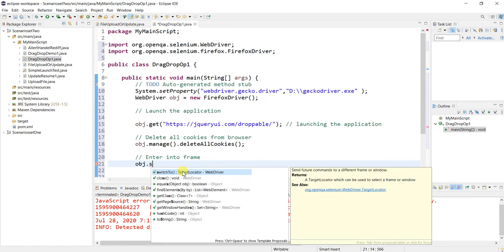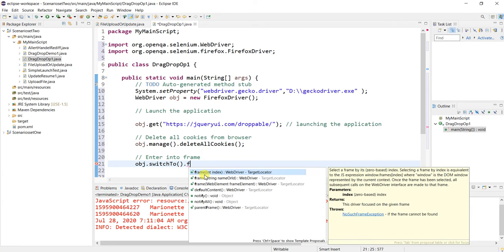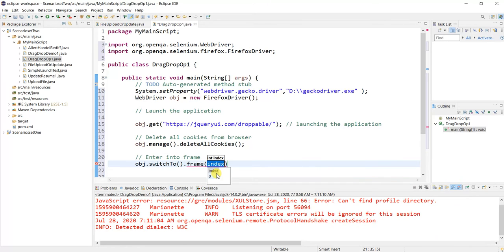obj.switchTo is a method, WebDriver object dot switchTo. So what exactly do we need to give in switchTo method? No parameters, dot frame is a method. Here you can see one parameter which is of integer type, that is frame index. Frame index of this frame is 0. Now this is the code to access the frame, or entering into the frame.